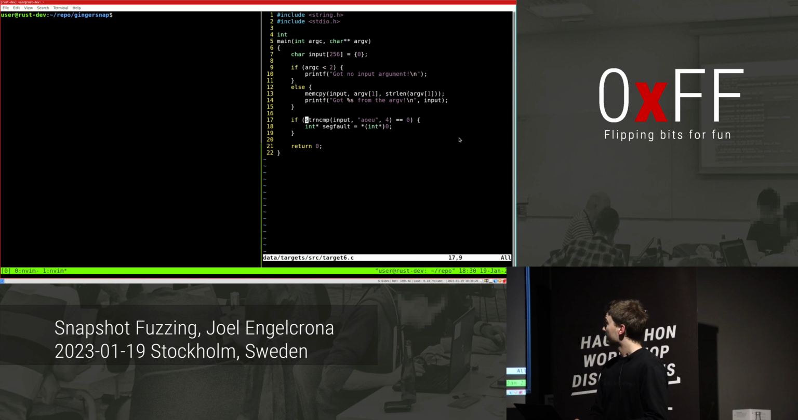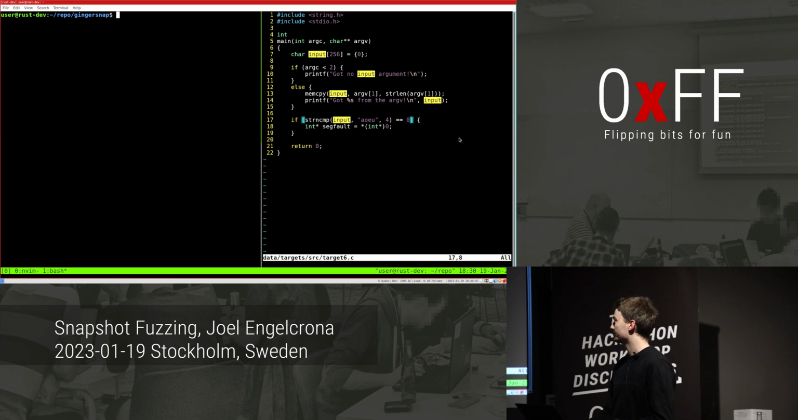And we only reach it if a buffer we copied from the second argv array is AOEU here. So basically, if we do this, it crashes, right? But if we do this, it returns 0.